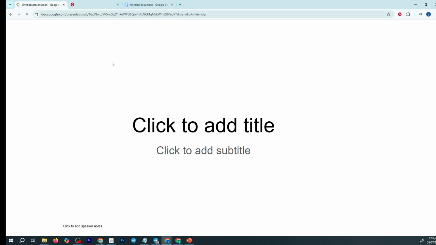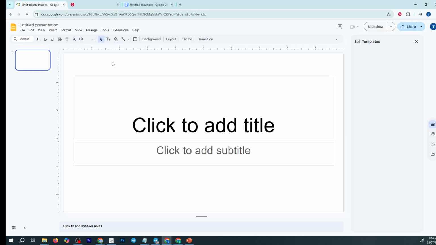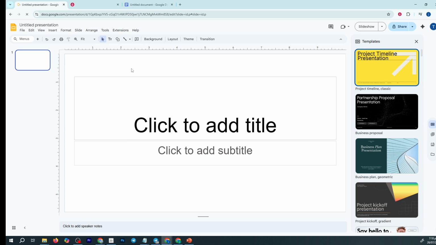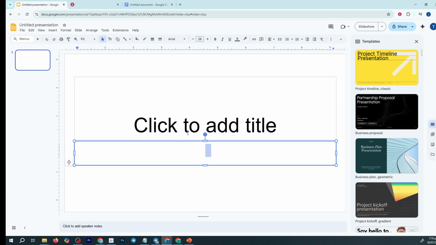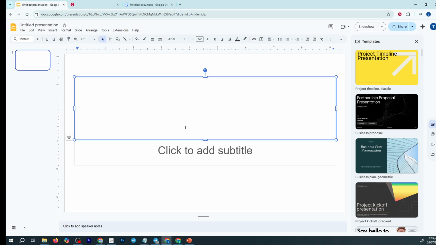As soon as your blank canvas opens up, you might notice a couple of default text boxes on the screen. These are designed to make inserting your content straightforward as you begin crafting your slides. One of the great advantages of Google Slides is its flexibility. You can type directly into these default text boxes. Just click on them and start writing.